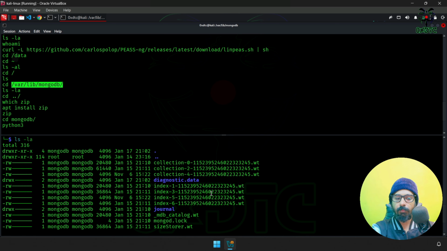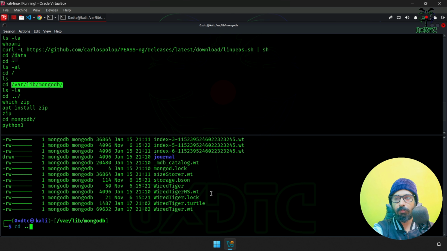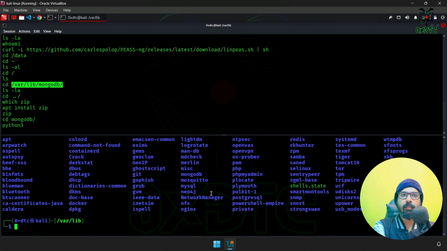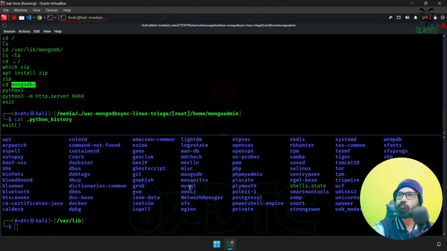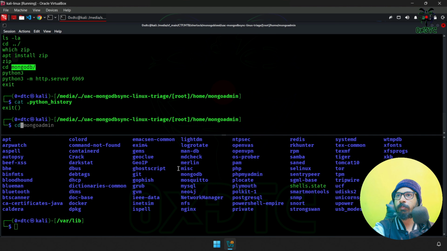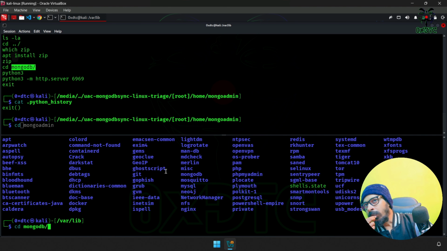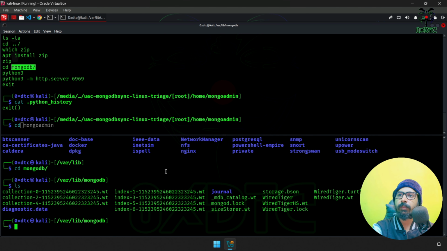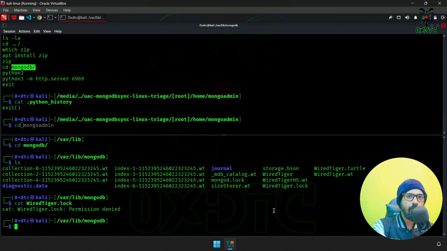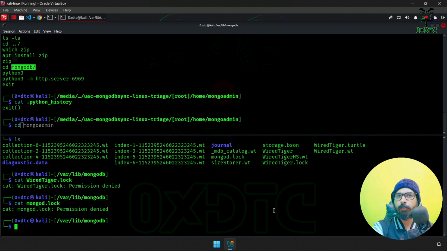Then went back to this, basically a single directory, and which zip, apt install zip, then back to cd MongoDB. Yeah, we are in the same file again. WiredTiger.log, cat this. cat mongo log, permission denied. That's crazy.